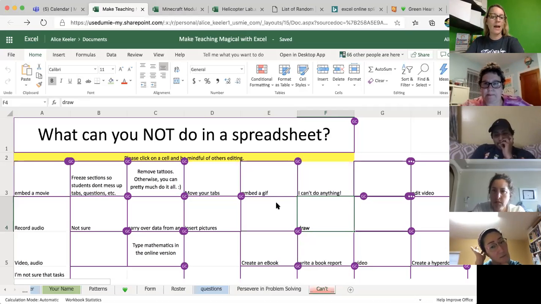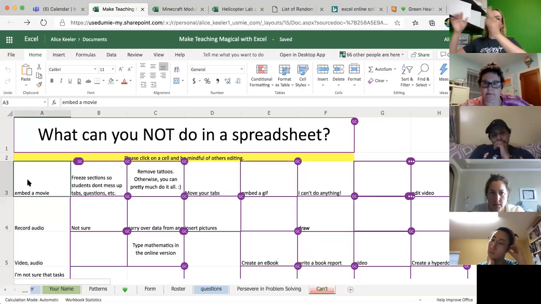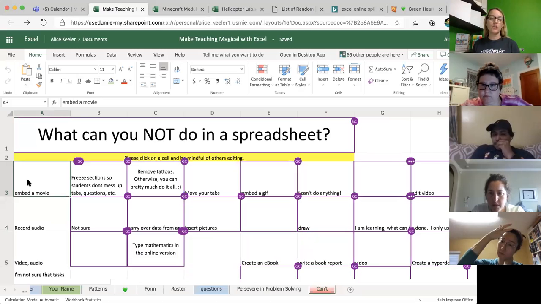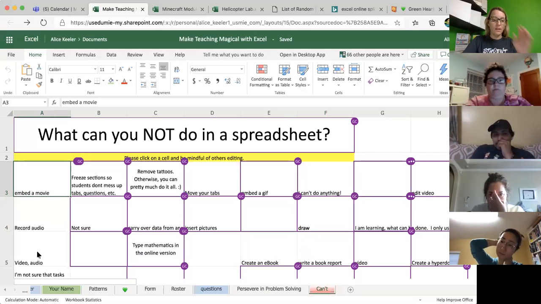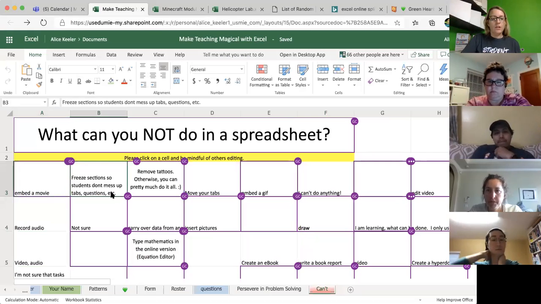While I cannot embed a movie, I can make a list of my movies, and because I have these nice columns, I can organize it, put in data about those movies, put a comment about it, and now it's shareable and filterable, and I can put a link to the movie. Hyperlinks do show up, and so they're really great for that. You freeze sections so students don't mess up the tabs.